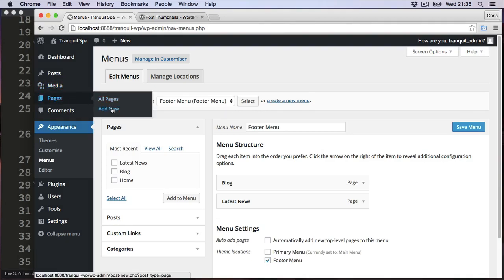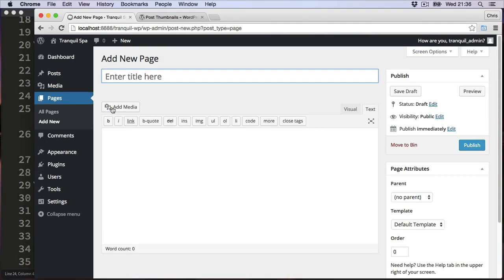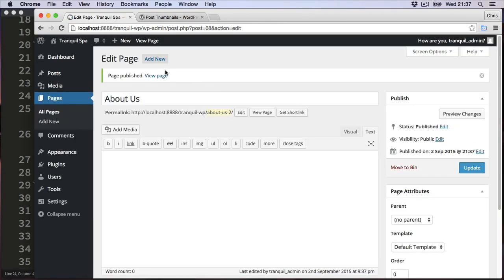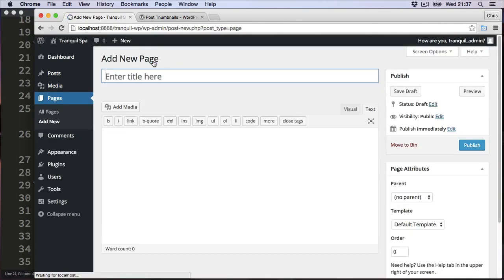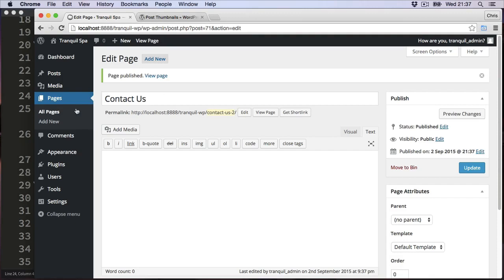So go to Pages and then Add New. And then we're going to add in the About Us page. So About Us, and then hit Publish. And then Add New. And the last page that goes into the footer menu is the Contact Us page. So Contact Us and then Publish. And then add these last two pages to the footer.